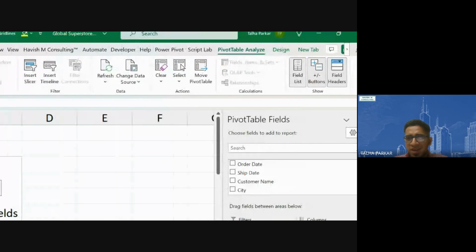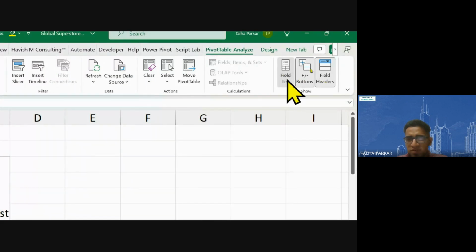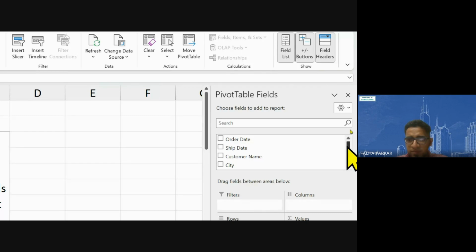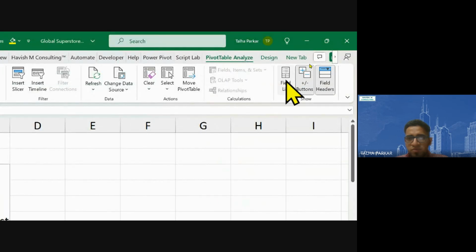Pivot table analyze में you have extreme right पे show में you have pivot table field list. तो ये जो pivot table fields है जहाँ पे आपके सारे columns हैं जिनसे आप डेटा एनालिसिस कर सकते हो ड्रैग एंड ड्रॉप करके, वो सारे फील्ड लिस्ट में होते हैं. कभी आप अगर गलती से फील्ड लिस्ट बंद कर दो तो आप पिवट टेबल एनालाइज में आके फील्ड लिस्ट को यहाँ से इनेबल कर सकते हो.